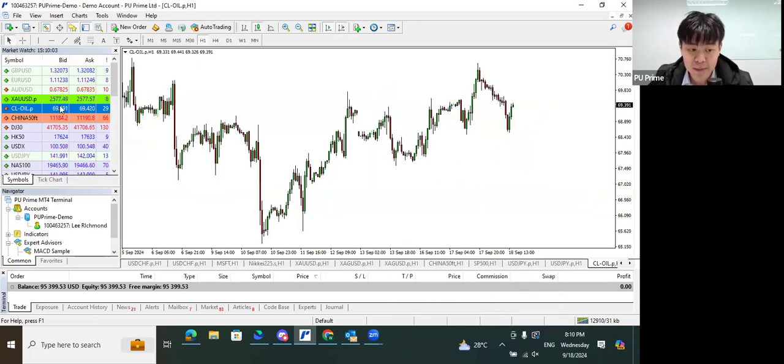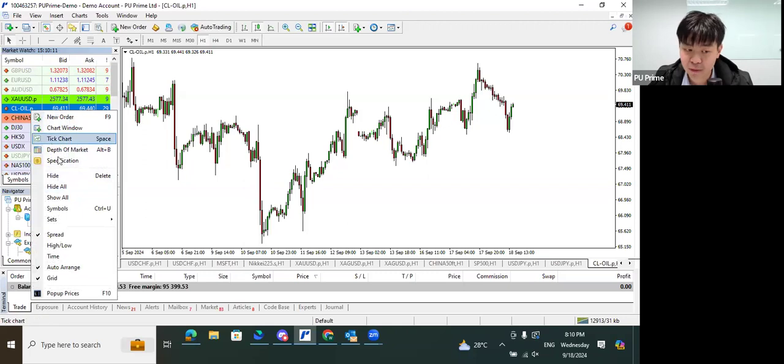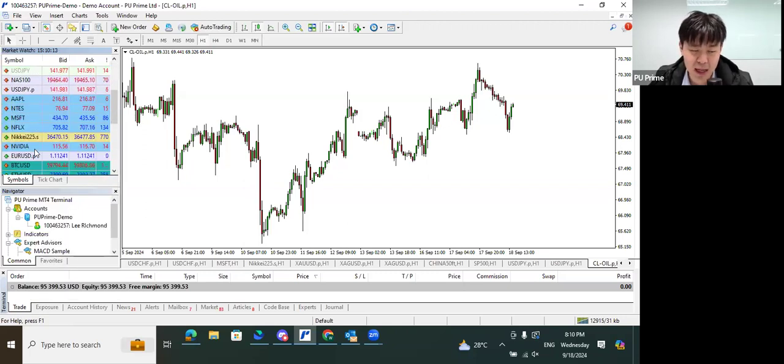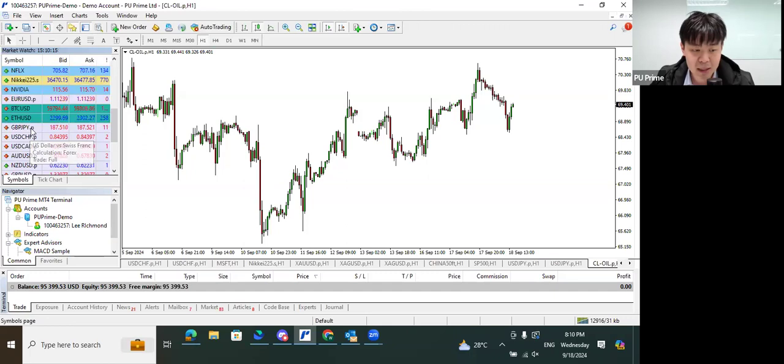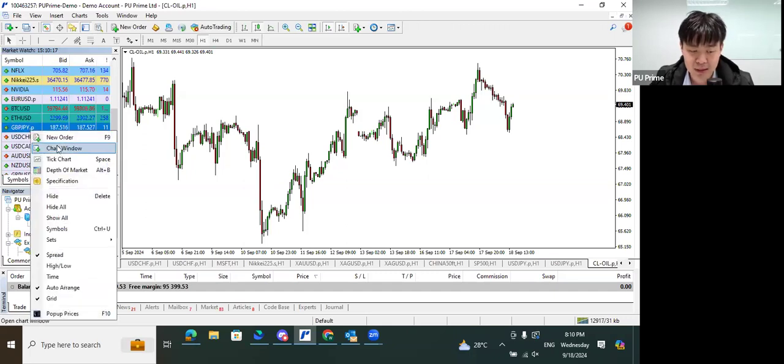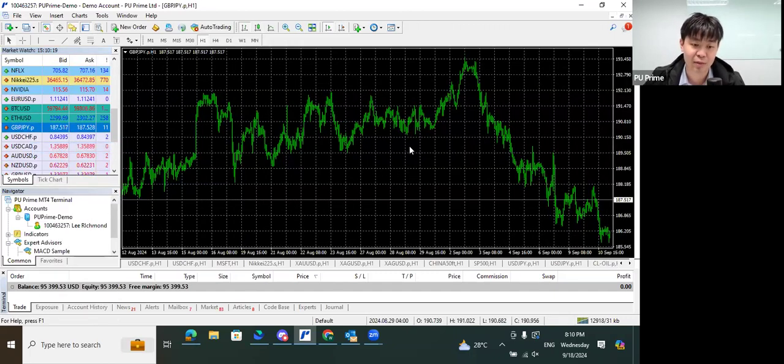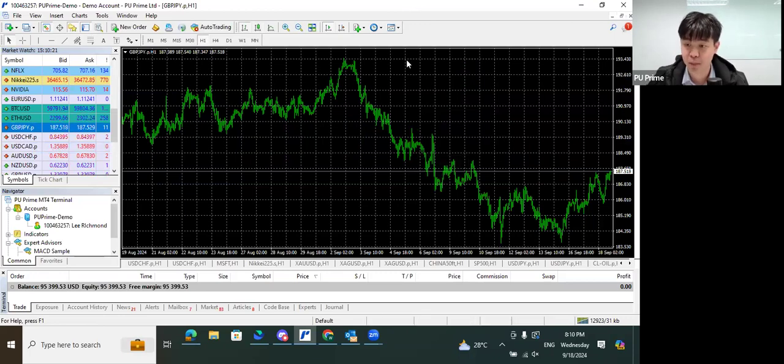So every time you want to open a new chart from the MT4, you just right click and then click Chart Window. It will form something that you don't like. For example, I want to analyze maybe GBP JPY. So I just click Chart Window, and the chart for GBP JPY will be coming out. And this is a chart that I don't like.